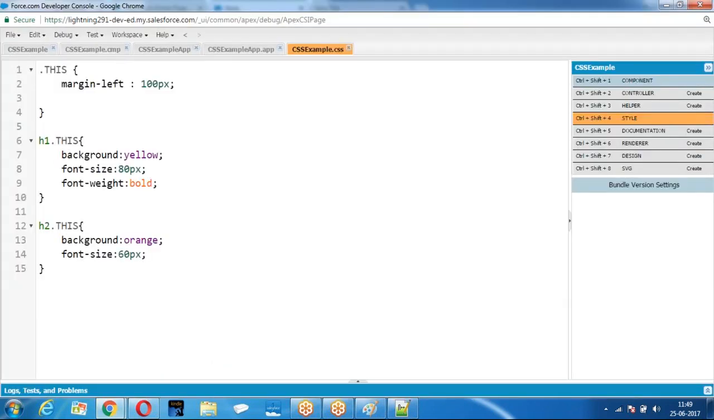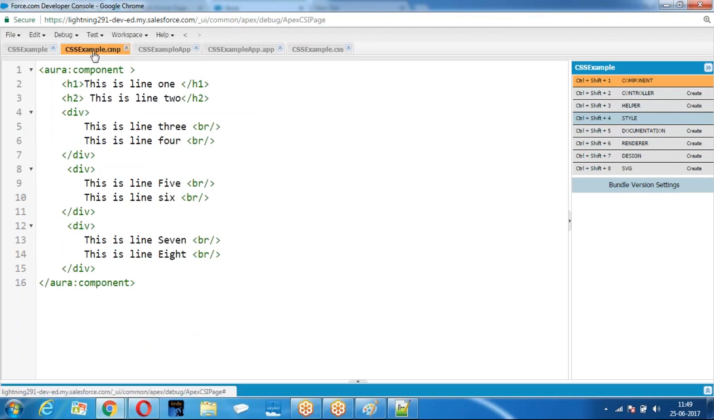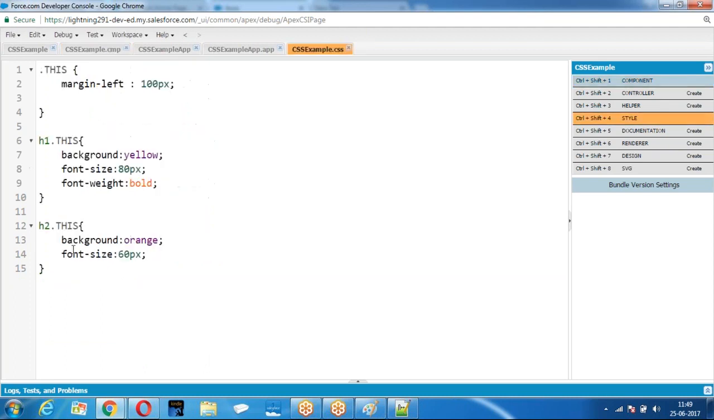Then we want to go with the next one. What are the next elements we have? The next elements are defined with the div. There are 3 elements with the div. So I'm going to take here div dot this. I'm going to say width 200 pixels, height, border 5 pixels solid.